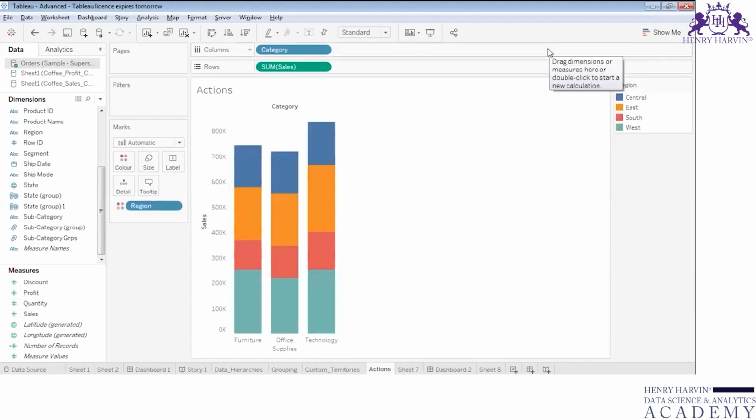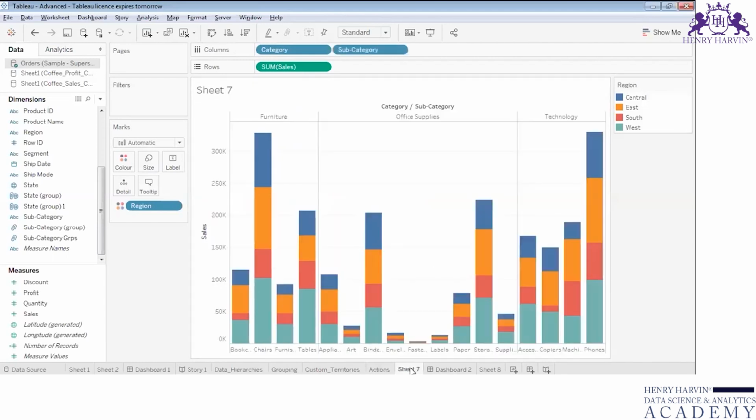Hi all. In this video, we will discuss action highlights. This is the graph I have built between category and sales, divided based on the region. This is a stacked bar chart where the sales of categories have been divided based on the regions, and this is the graph where the subcategories of the products have been shown with their corresponding regions with sales.